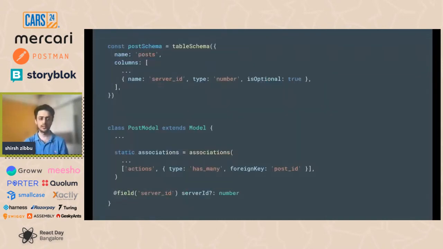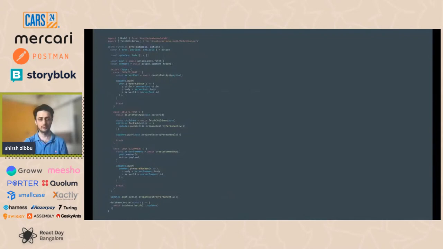So after creating the app model, we have to update our schemas. We need to add the server ID to our schema and add the same field to our model. We also need to add the association, saying that the model has multiple actions. Once you do that, we have to write this whole code. Now, this is the code that we use for synchronizing our data. Let's see it piece by piece, what's going on here.